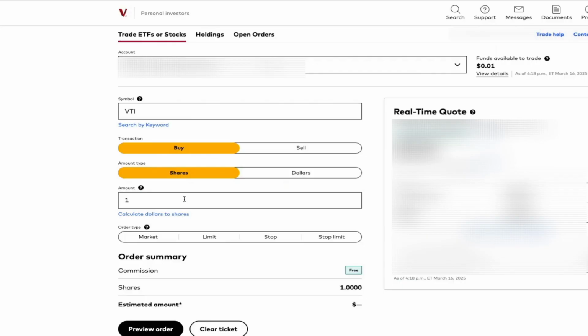For the order type, choose the option that best fits your needs. A market order will typically sell the investment at the next available market price during trading hours. Once all details have been entered, scroll down and click Preview Order.